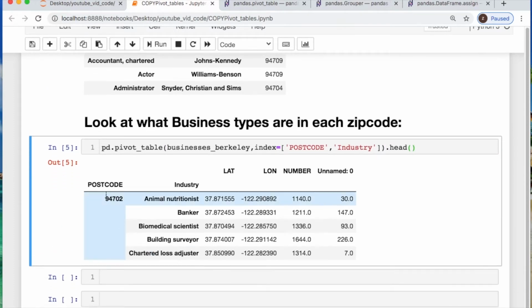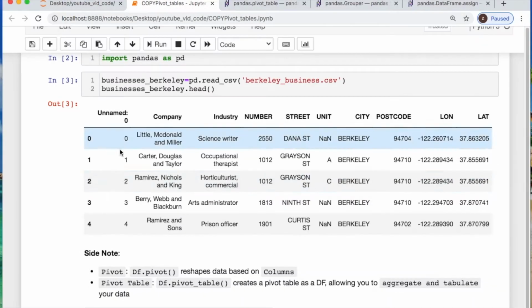Okay, that's fine. So we're grouping these data by the postal code, and inside this postal code you have all of these industries, and then it just prints out everything else. Well, there's an issue here. This unnamed column was an artifact when saving the original CSV, and I didn't pay attention, and it made an index. So here's the index right here that you should get rid of.